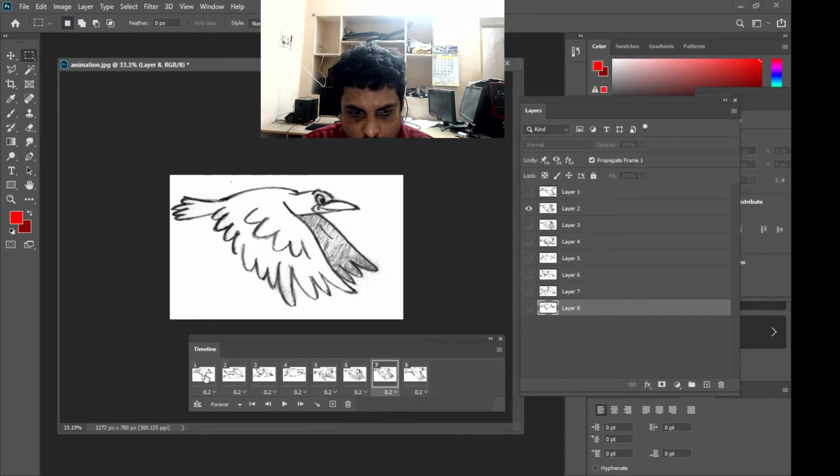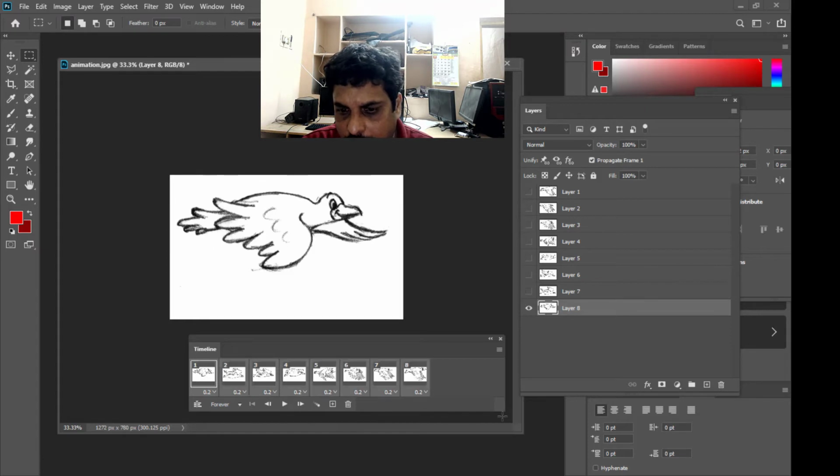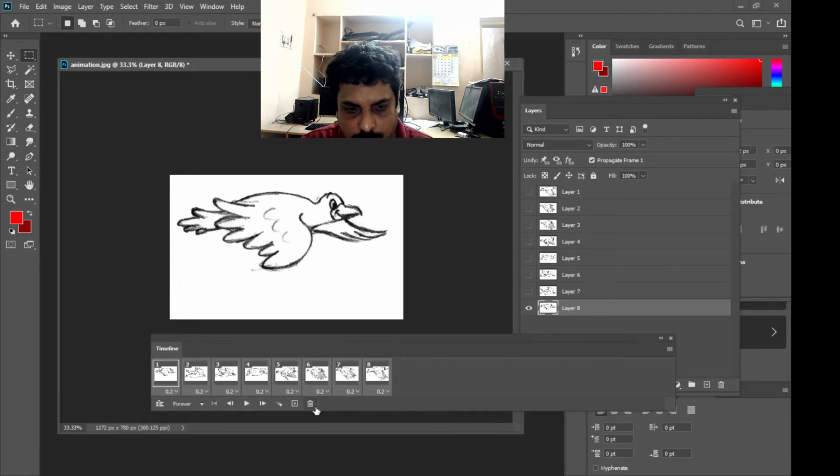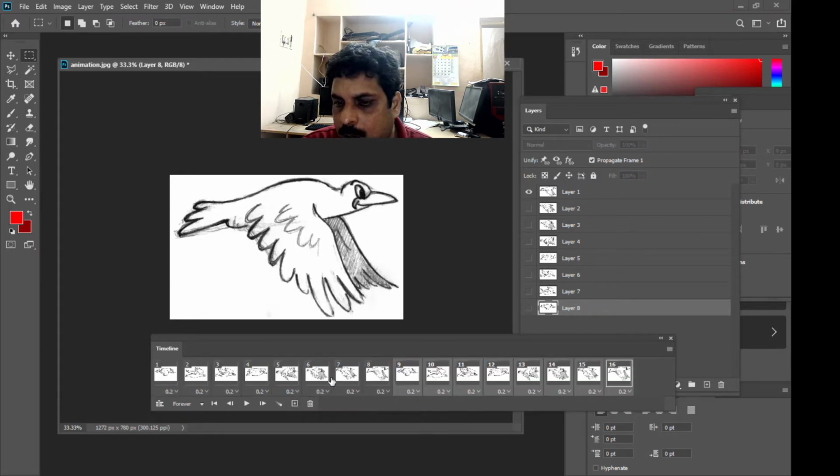And one more thing, see, here we have only 8 frames, and if you want to extend the number of frames, if you want more frames here, you just have to click on this option, that is duplicate selected frames. So you have to select all these frames by holding shift, and then just click on duplicate selected frames. See, now we have doubled the number of frames. Initially there were 8 frames, now we have 16 frames.